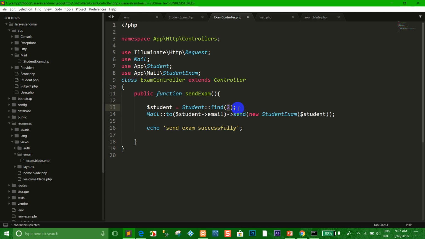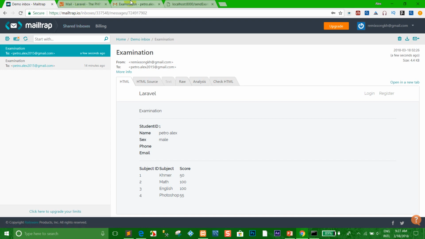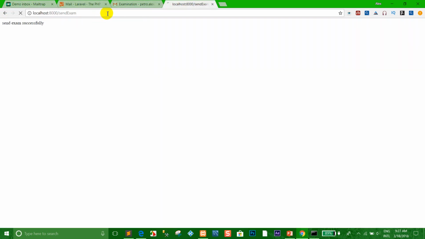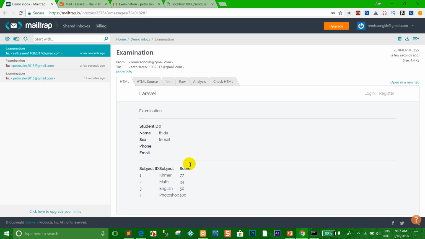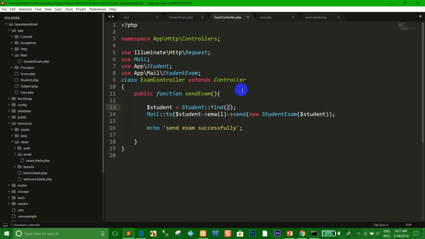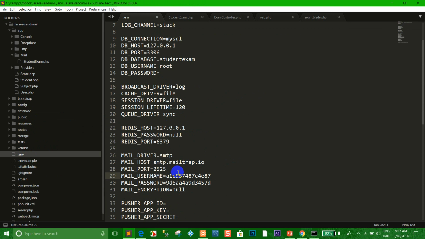Yes, we refresh the student number 2. Yeah, I refresh again. Okay, this is the student. Okay, right now I send successfully with the mailtrap domain. So I want to send this with Gmail. Yes, and I will go to Gmail. We go to the dot env file. So then I want to change.